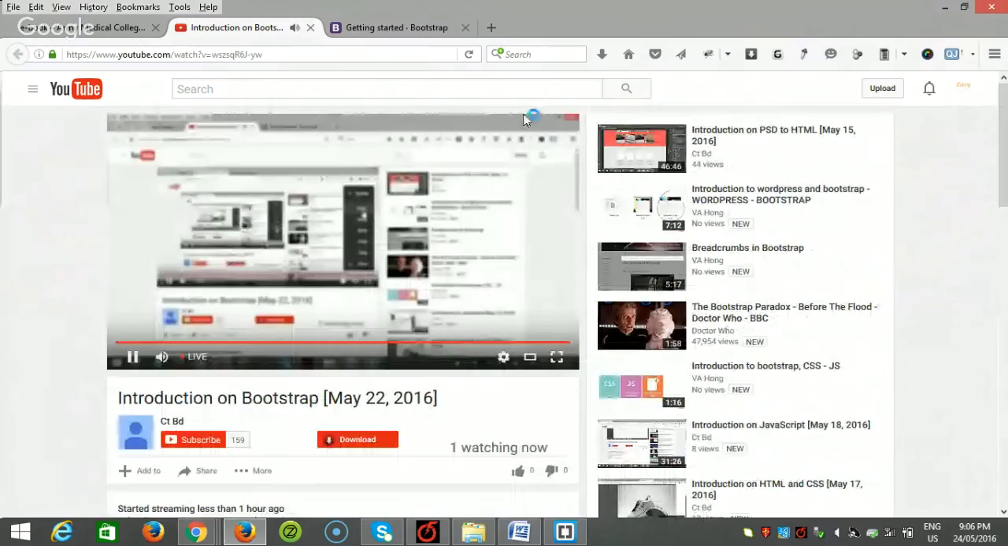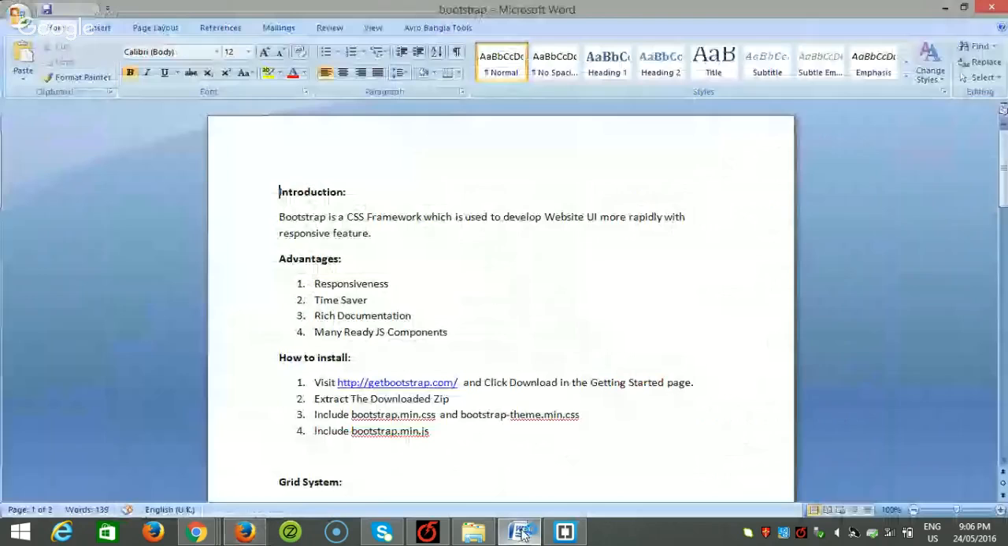And I'm just going to start with Bootstrap. What is Bootstrap? Bootstrap is a CSS framework to develop website UI more rapidly and with the responsive feature. The responsive feature is an important part of the latest trend because mobile users are now almost 50%. That means more than 50% of internet users now browse the internet from their mobile devices. So it is important to be responsive.